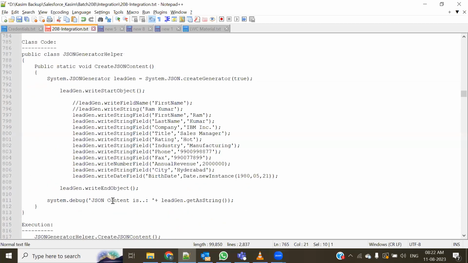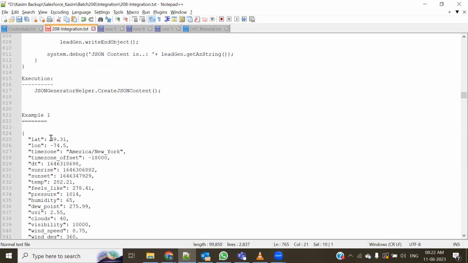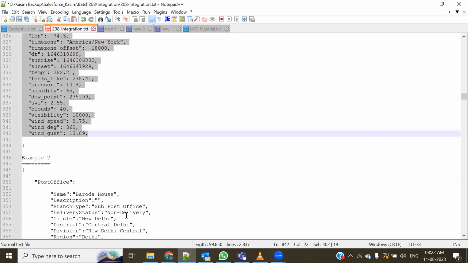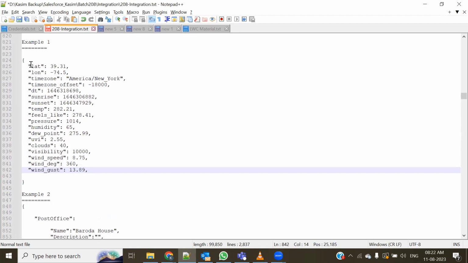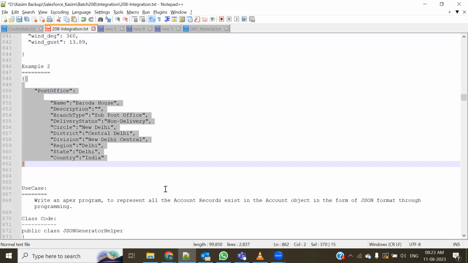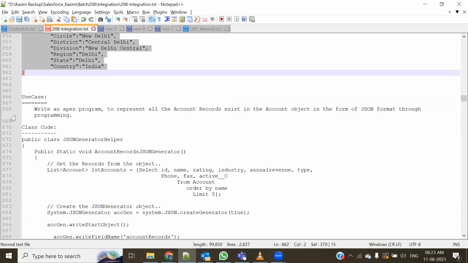Let me see if I have any assignments for you. Yeah, there are a few assignments. Like this is one example. This is data. I wanted every one of you to convert this. This is data. Then this one is also data. So convert this.